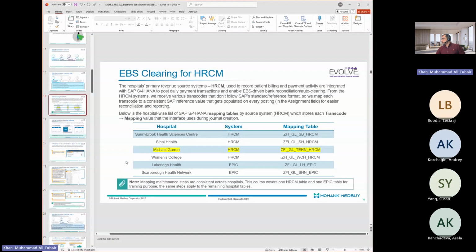Okay, so this is how the mapping table looks. We can see that there's one more thing. Sorry, I just forgot this.